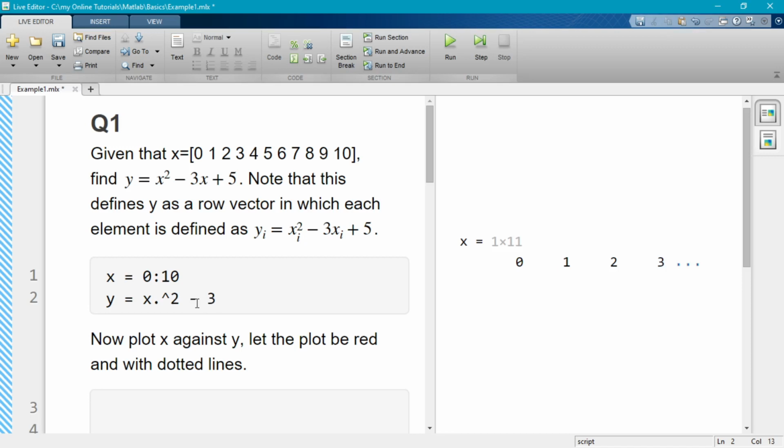We're subtracting 3 multiplied by x. Now, because 3 is a scalar, we don't need to use the dot here. We could use the dot, but it is redundant in this case because 3 is a scalar. If 3 had been a vector, then we would have needed the dot to tell it that we're taking element by element. But since it's a scalar, we do not need the dot over there. And then plus 5, okay? I'll just simply tell it not to display this.